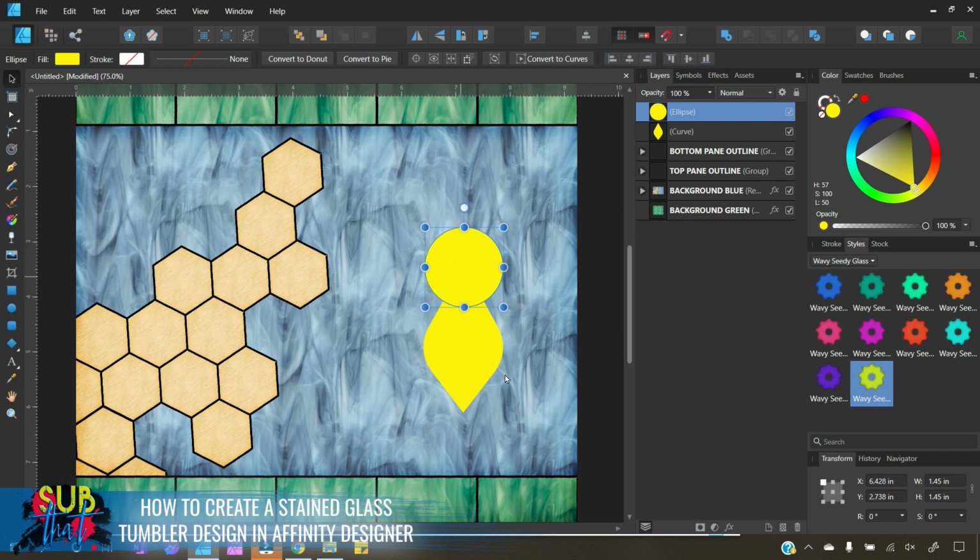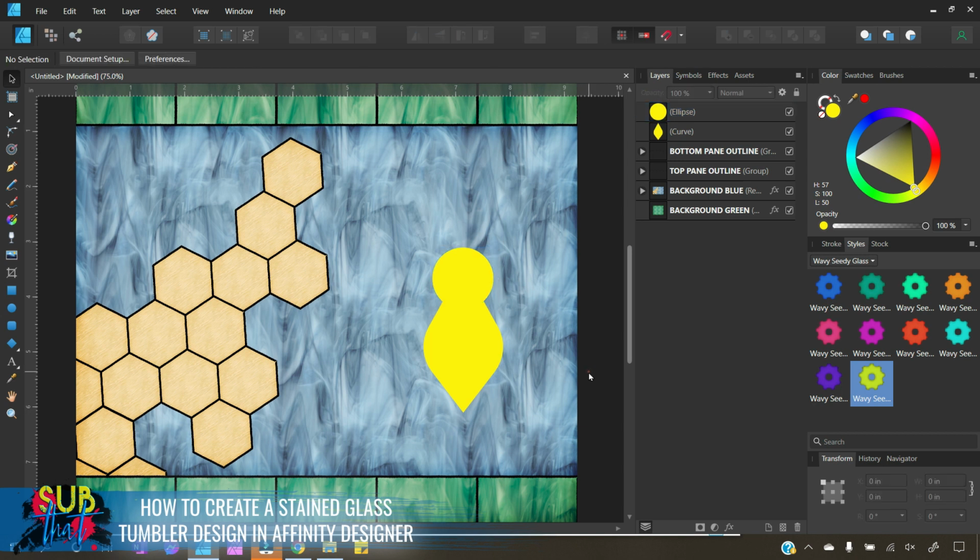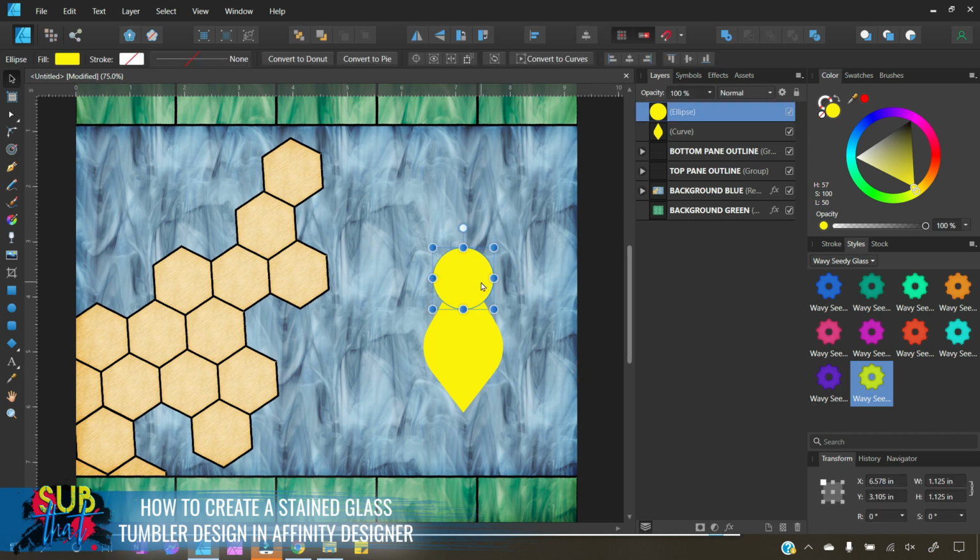I want to center it right over top. I think that's a little bit too big. So let's lock that aspect ratio. We just click on that little figure 8 there. And I'm going to bring it down to like 1.125. Okay, I think that one is a little bit better. Yes, okay, we'll leave that one as it is.